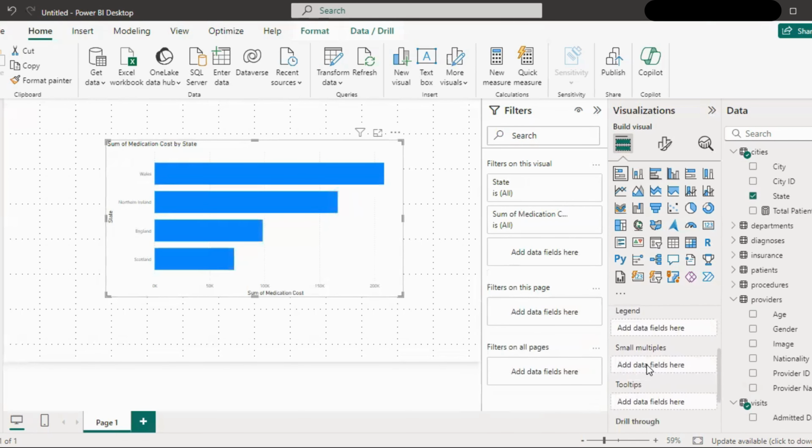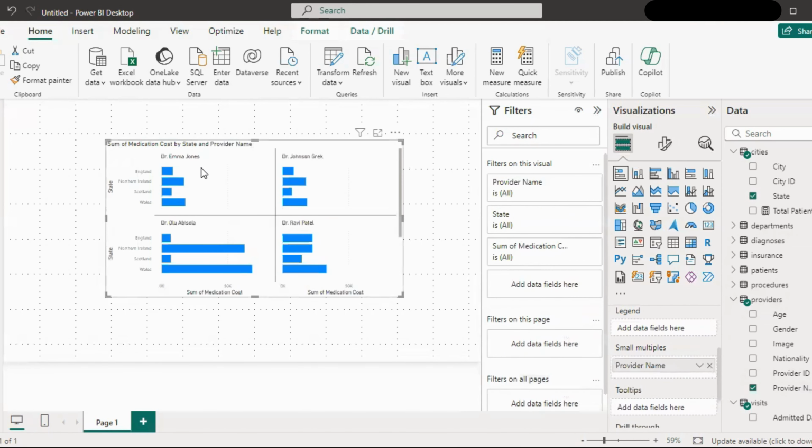Then the next thing is, what are small multiples? Let's say we want to divide these bars into different bars. Similarly, we'll just drag this provider name into small multiples. So the complete chart will get divided for each and every provider name. The basic concept is the same. On y-axis, states will be there. On x-axis, total medication cost will be there. But for each and every provider, we'll get a different bar. Got it? With the help of small multiples.